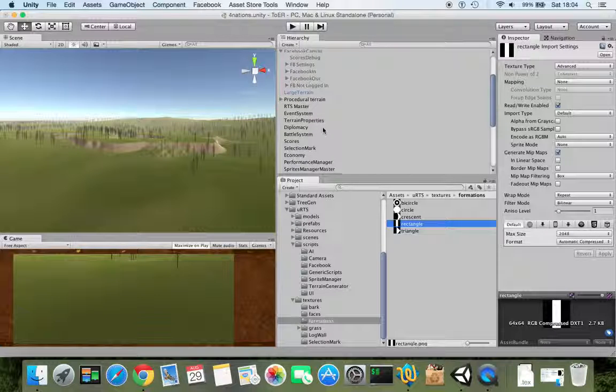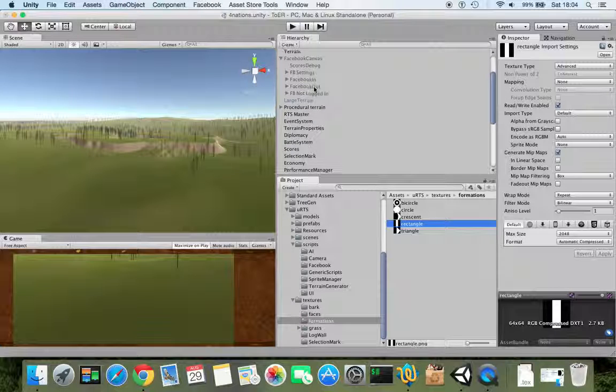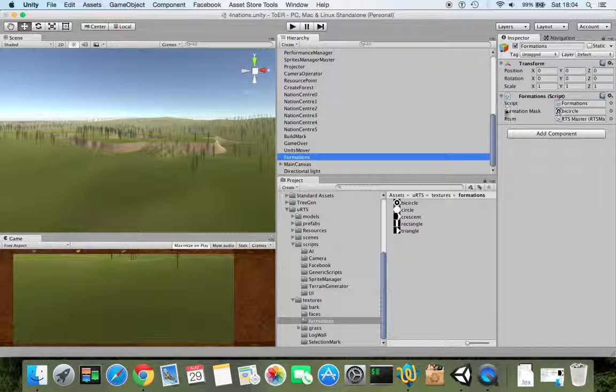Let's have a look. Here I made a formation game object. Where is it? I cannot see it at the moment. It should be here. And here I have this formation mask texture, which allows choosing one of them. So let's grab this one and use it for now.